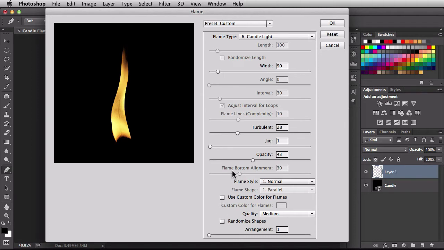Now if I get rid of that, and then I decide I wanna make some changes, I have the exact same flame. So this is gonna help you out if you wanna make sure that all your flames look identical. But because it is such a random thing, this is always set to randomize shapes by default. All right, so the opacity looks pretty good to me. Right around there looks good.